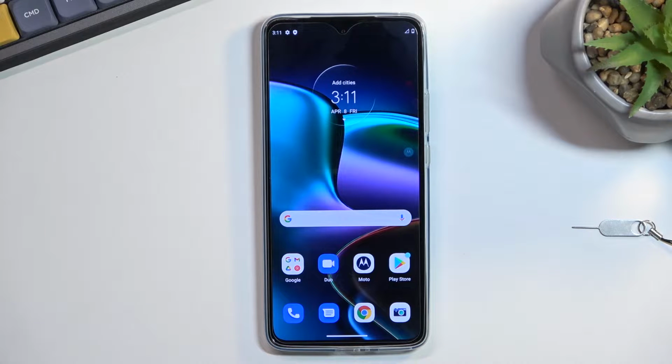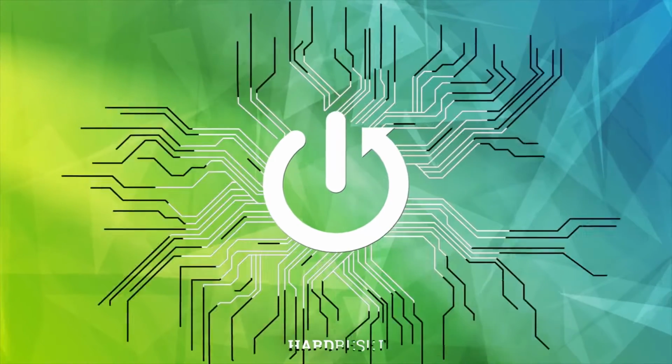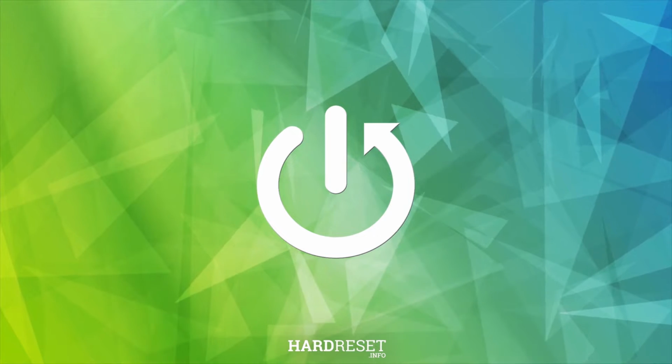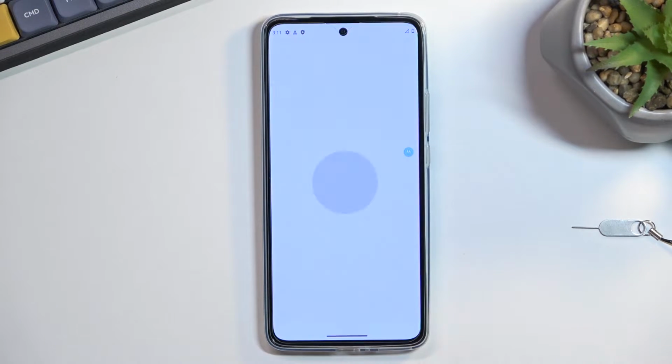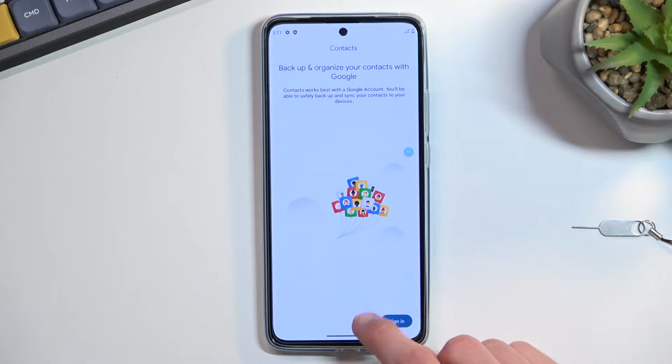Welcome. In front of me is a Motorola Edge 30, and today I'll show you how you can import contacts from your SIM card to the phone. And to get started, you'll want to open up your contacts application, the standalone version of it at least.